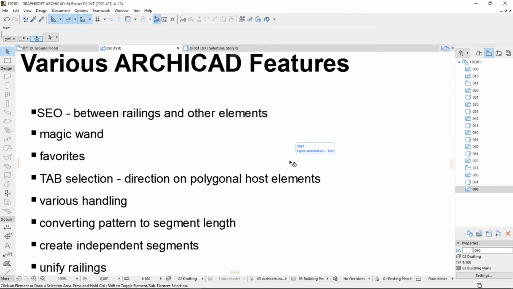You have seen the magic wand. So we have the magic wand and I recommend using the magic wand on meshes and stairs, because if you put it on a polygonal object, it will go around it. But of course, that doesn't matter. You can use the favorites for each component. There are favorites, so not just for the entire railing, but for smaller components as well. You can create your own component favorites. Tab selection is very useful if you want to choose a direction between the two directions on polygonal host elements.